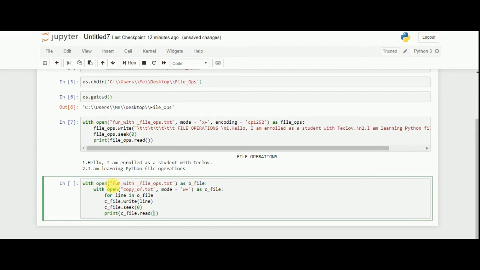Let's check if we have done everything right. With open, this file as original file, then I'm going to open a new file. I can give exclusive here as well, but I know very well that there is no file with this name, so I'm going ahead and giving the mode as W+. Plus here again stands for reading the file, since I'm writing all the lines in the original file to this copy file.